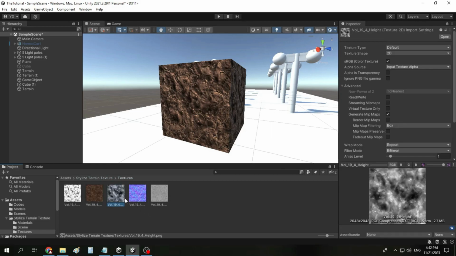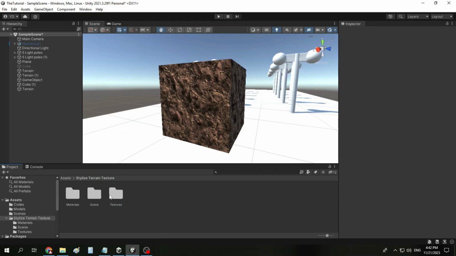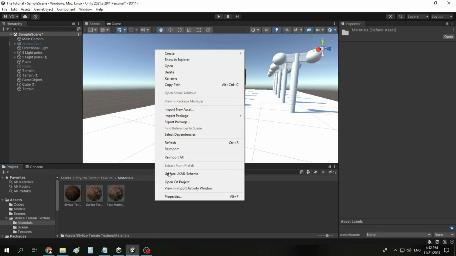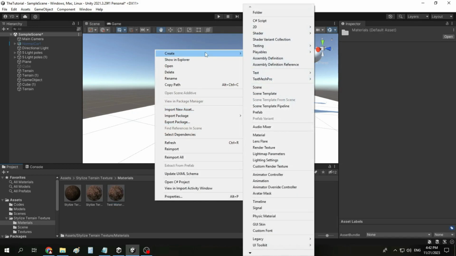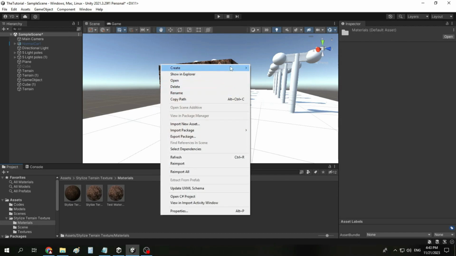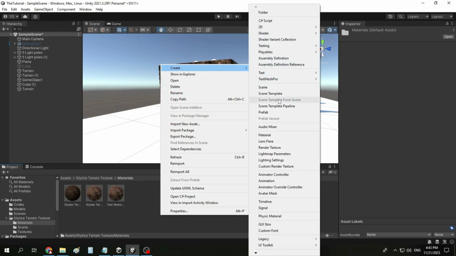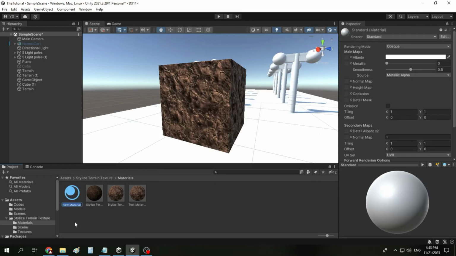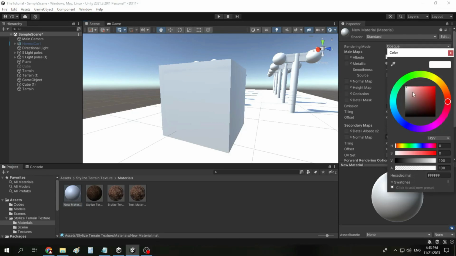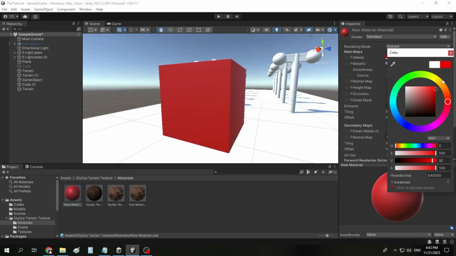Importing textures are basically images. You can import any image and make it a texture. And then for materials, you have to set them. You can also create a material by right clicking, going to create and choosing material. You can see I created a material, and I can also change the color of the material.